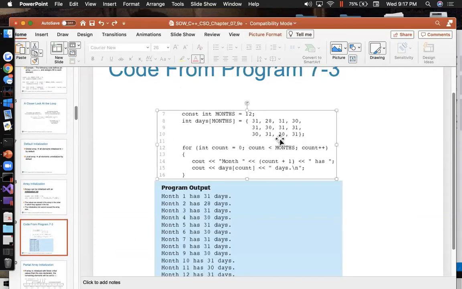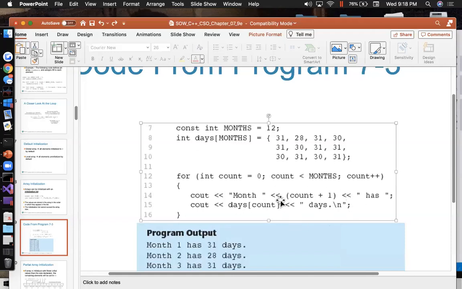Here they initialize an array of days, right? Days of the month, 31, 28, 31, and 30. Hope it's not a leap year, or else that 28 is wrong, right? January has 31, February is 28, March has 31, April has 30, all the way up to December having 31, right? And so it says month 1 has that, month 2 has that, month 3 has that, and so on. To get it to say 1, 2, and 3 rather than 0, 1, and 2, they are adding 1 to the count, right? They're printing out not count, but count plus 1.